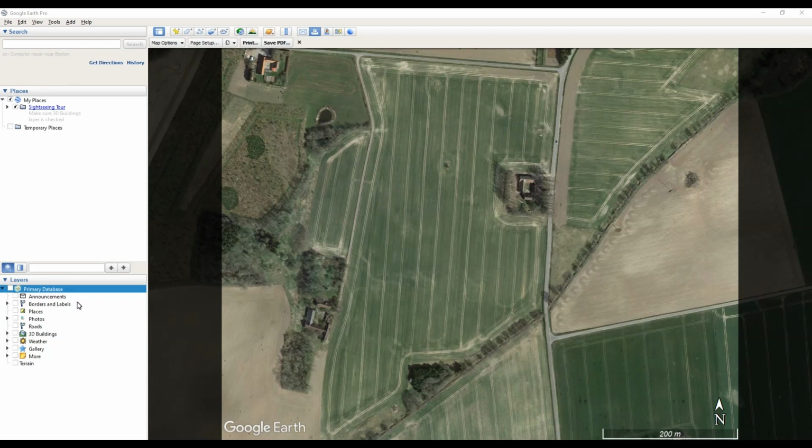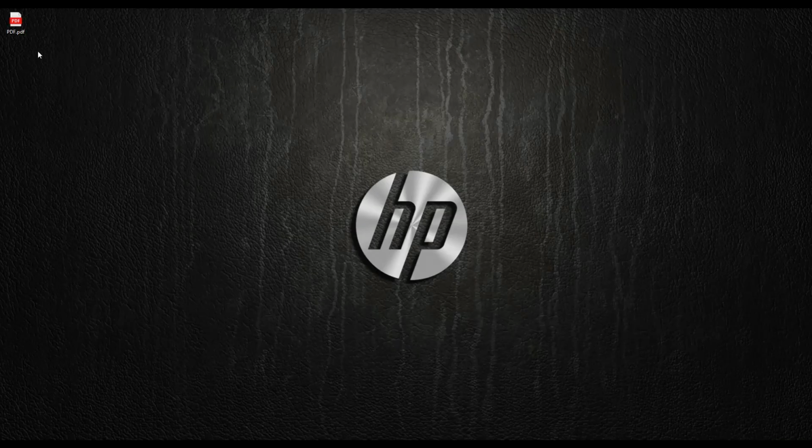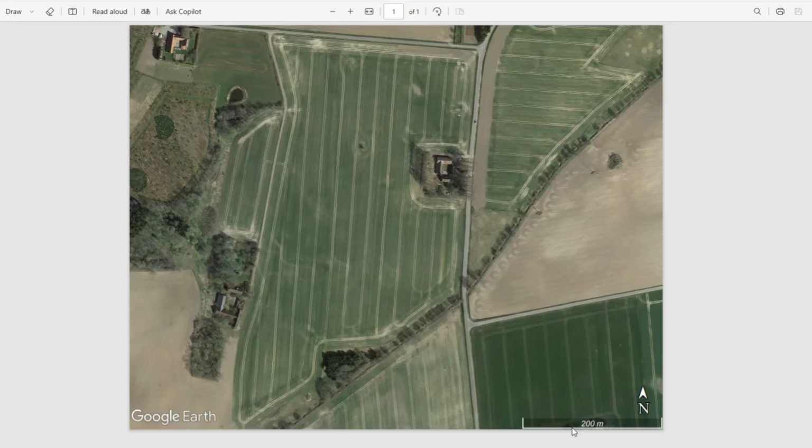The map has been successfully saved, and let's open it and see what we have here. So yeah, as you can see, the map has been saved.